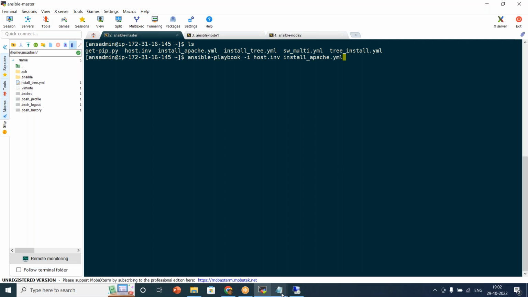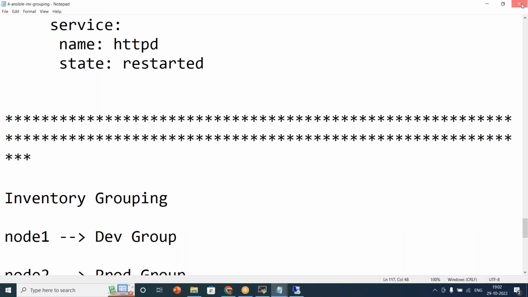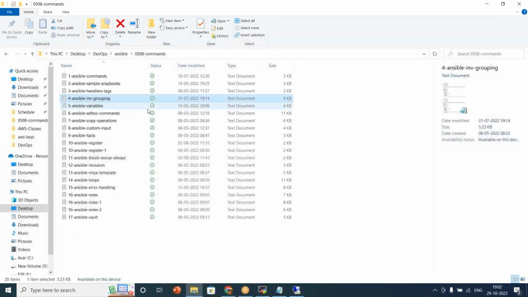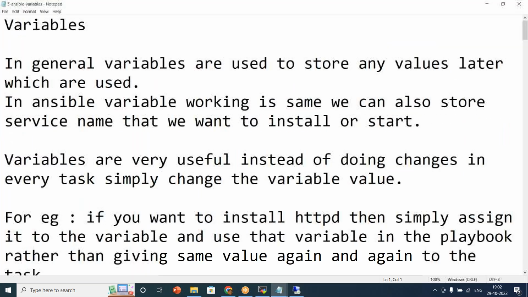Next thing that we have is, let's talk about variables, right? There are some ways how we can use variables. Let's see how to use variables. So in general, variables are used wherever something is getting changed quite often. We will use a variable instead of just hard coding it, right? There are two types of variables. One is local variable, another one is a global variable. Local variable will be accessible only within the playbook. Global variable will be accessible across the playbooks. Okay.